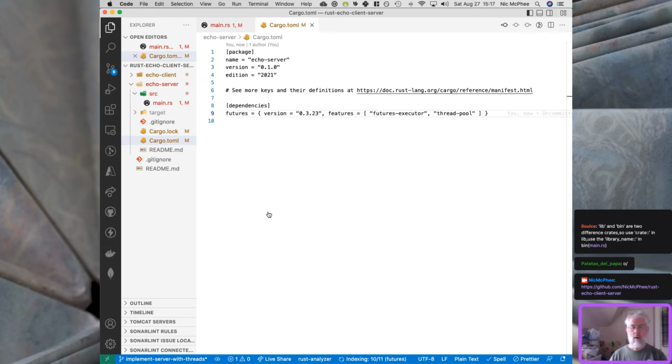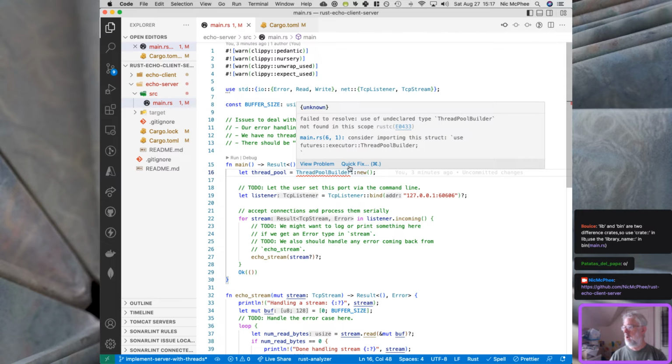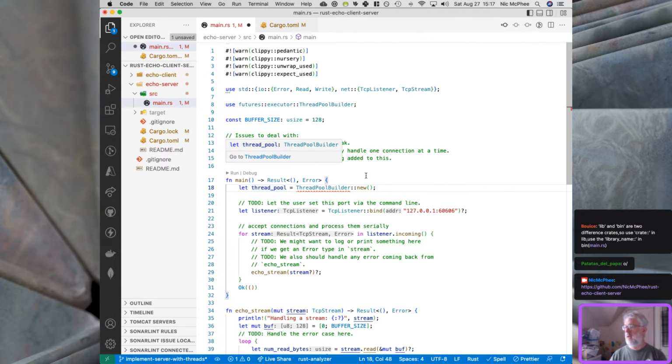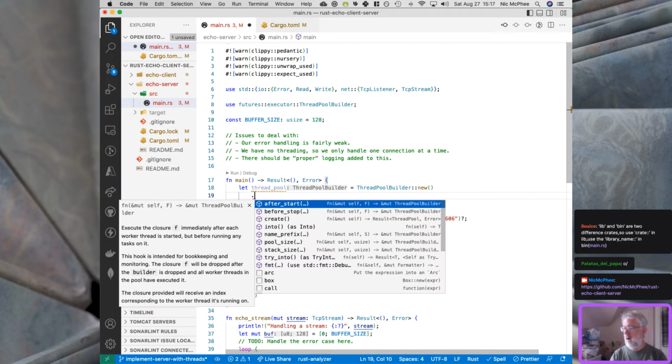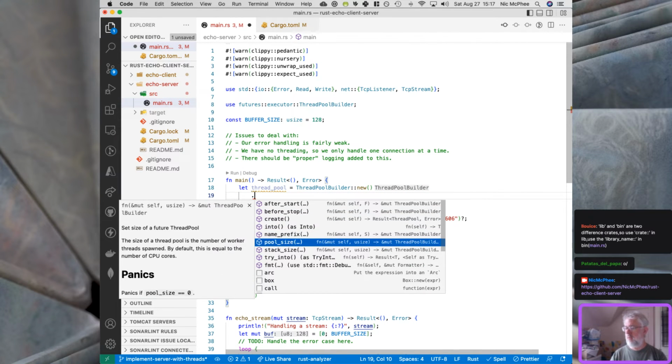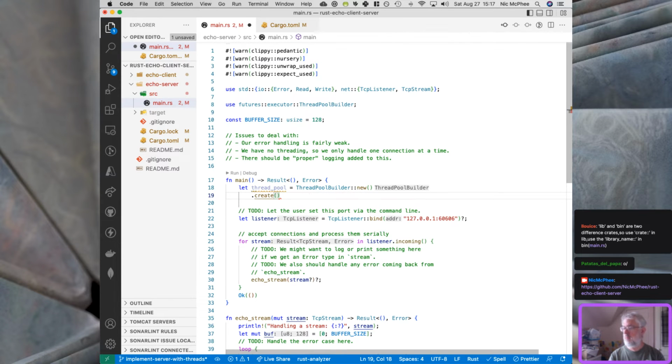Now, can we import? Hot diggity! Okay. So we can say new dot pool size. Oh, I can leave that alone and I'll get the number of CPU cores. That's actually probably reasonable. So I wonder if just create is all I want to do. Boom. Boom.